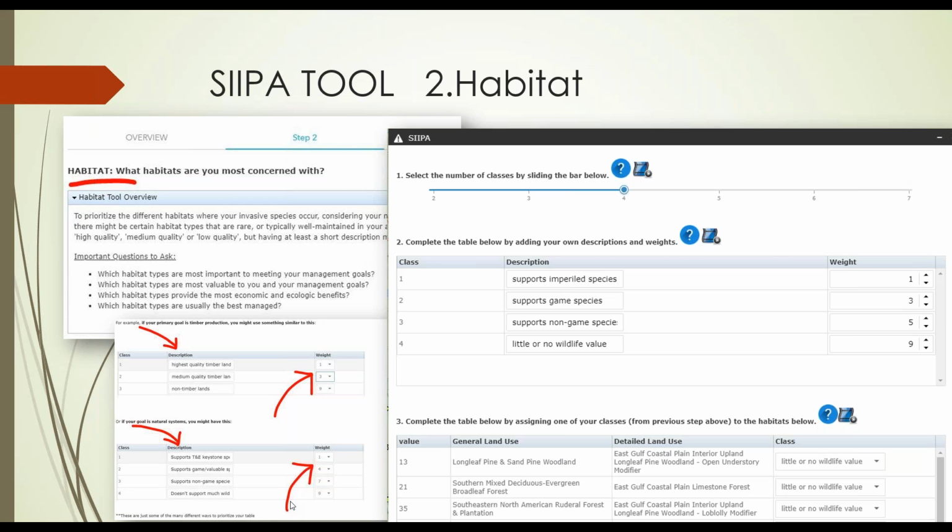So within the web-based tool, you can quickly adjust the number of classes, and you can give a brief description for each of the classes that you have selected and a weight. And then for habitat, we have the list of what habitats are found within your selected area based off what you selected in the first step. And then you assign each one of those habitat types to one of your selected classes.